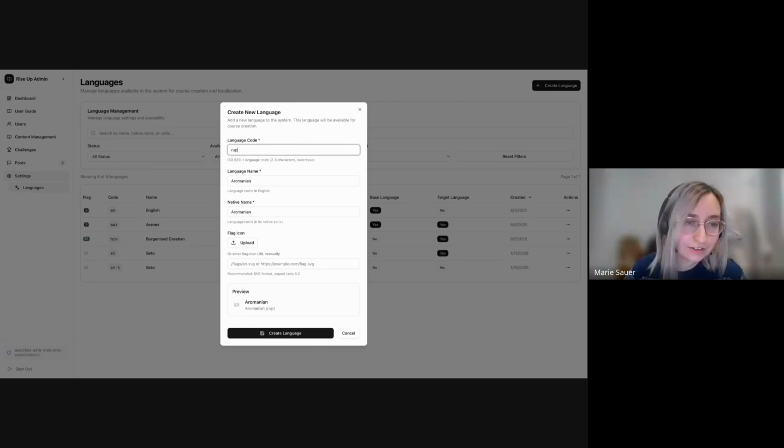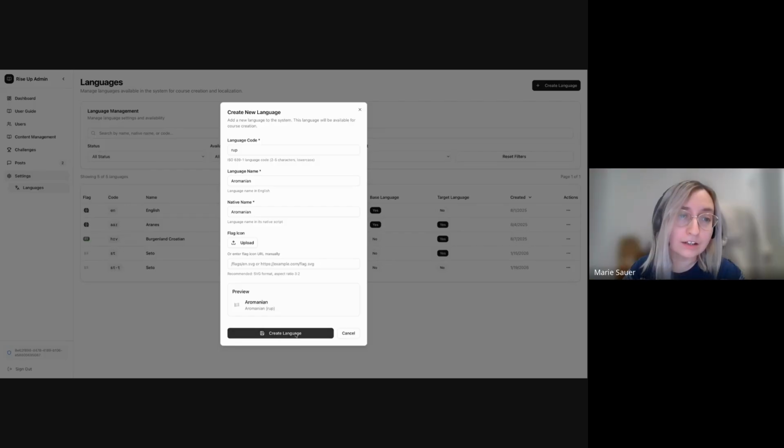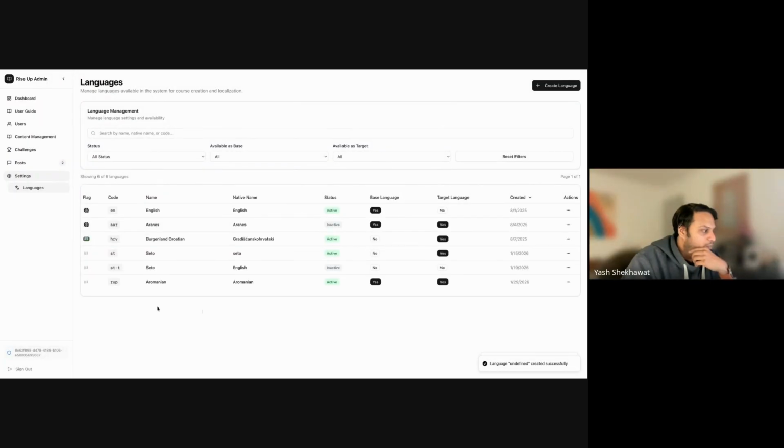It is 639-2. No, that's the ISO number. I think -2 means it has a 3-letter code and not a 2-letter code. So RUP is for Romanian, I think. Ah, that's what you mean. Yes, it's RUP. So let's create the language.